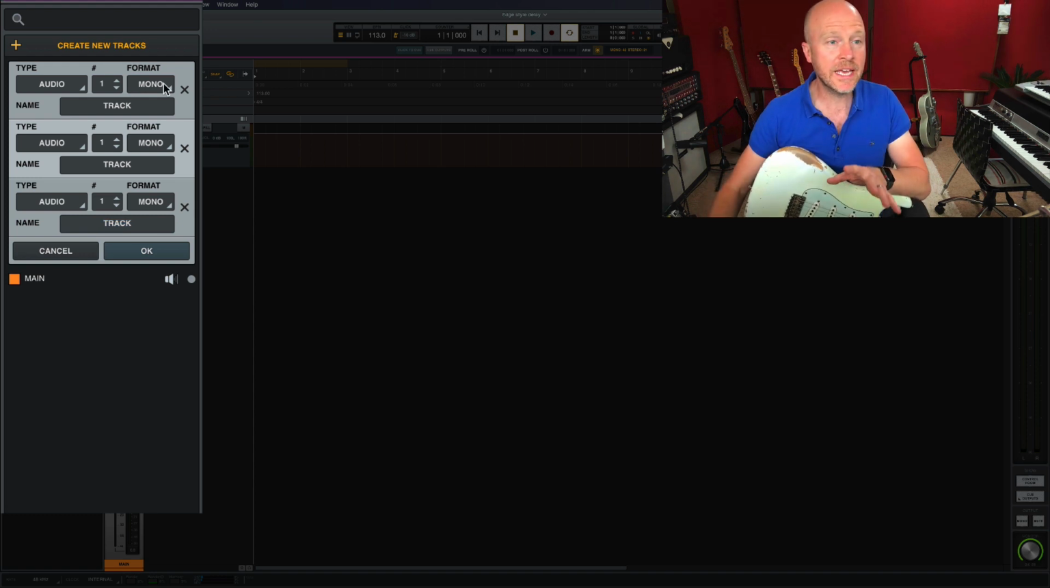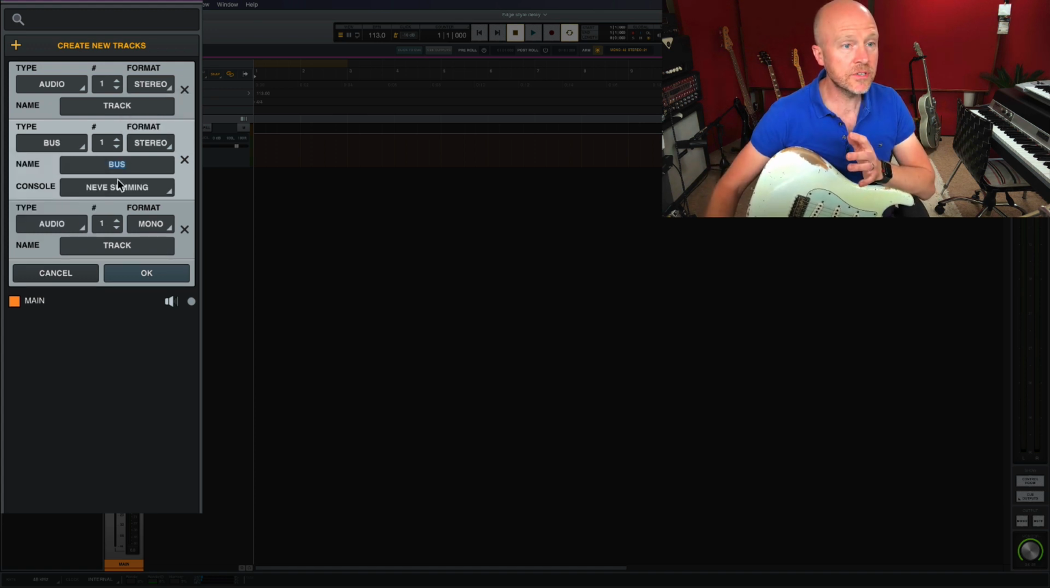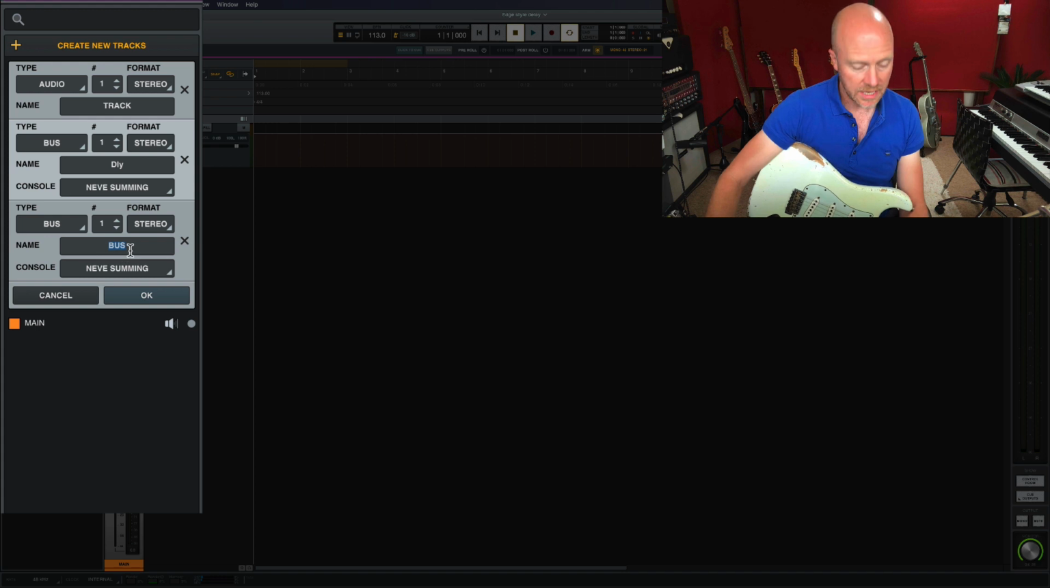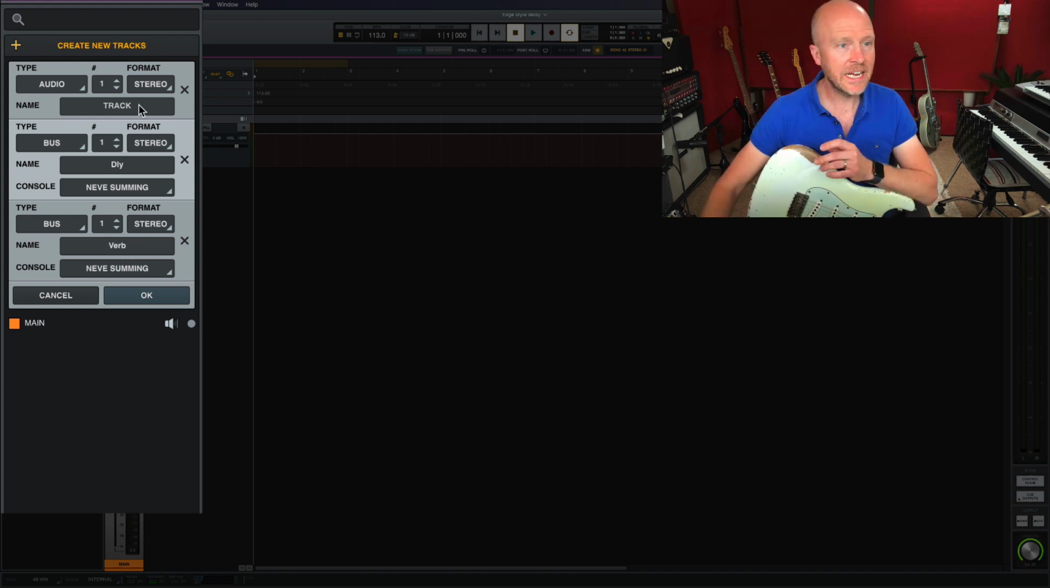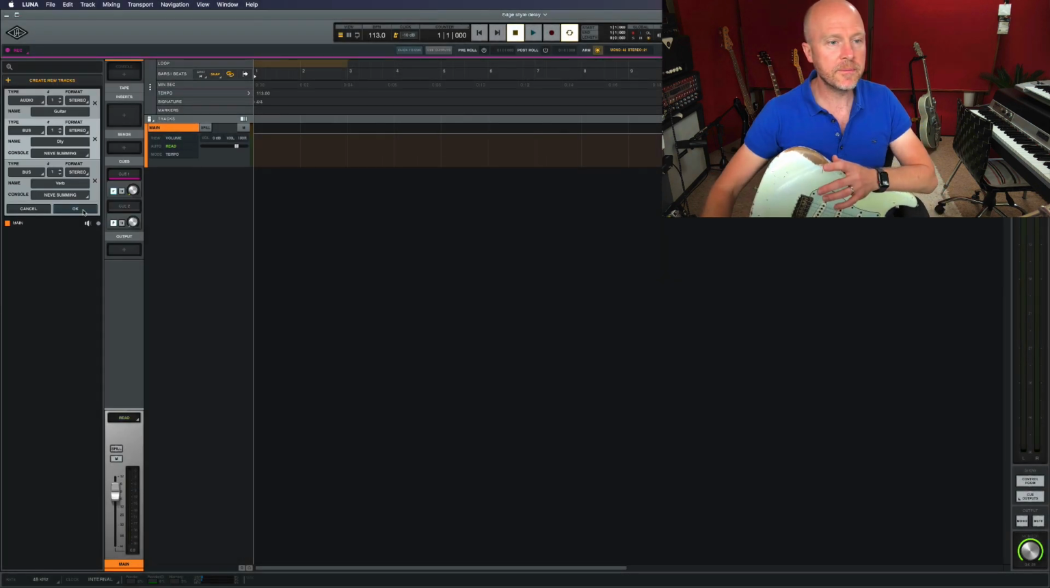My first track here is going to be my guitar. Now I'm using the Universal Audio's aux for this, so I'm actually going to choose a stereo input. My second track is going to be a bus. Again, that's going to be stereo. Now let's name this delay. And my third track is also going to be a bus, and we're going to name this verb. And actually, let's go back to the first track and call it guitar. Okay, I'm going to push OK.